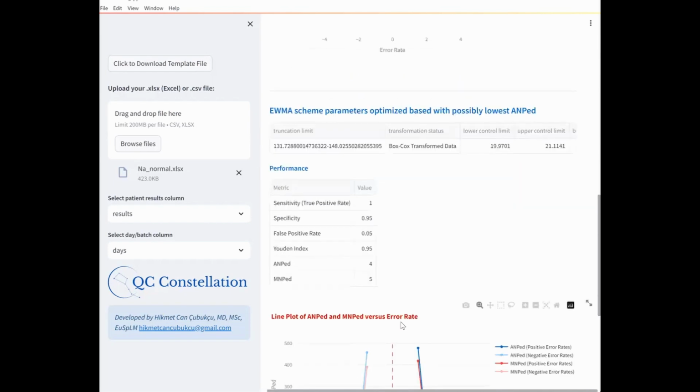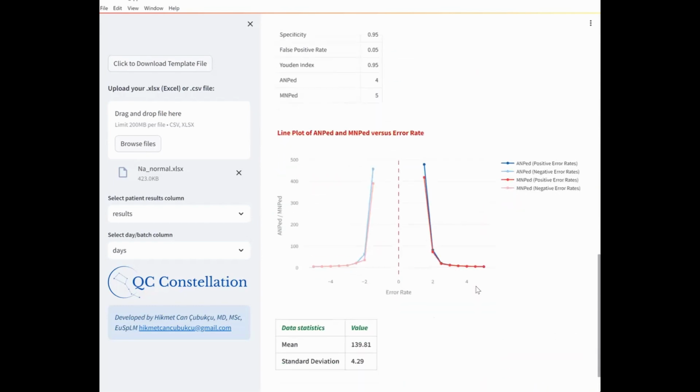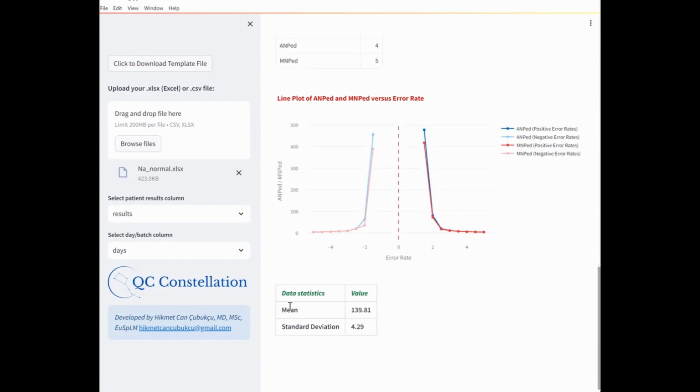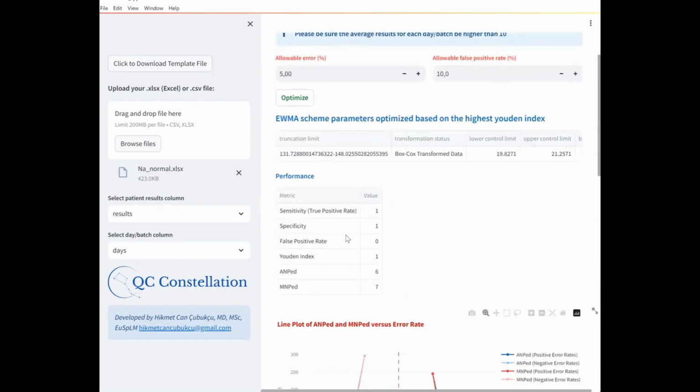So you can choose one of them, but we can also have optimized parameters for truncation limits, transformation status, lower and upper control limits, and block sizes for this kind of optimization process. And also, we have our mean and standard deviation of these uploaded data. This can also be used for your further patient-based QC analysis. So we will use the optimized parameters based on the highest Youden index in the following patient-based QC analysis, and use these optimized parameters in the following section.